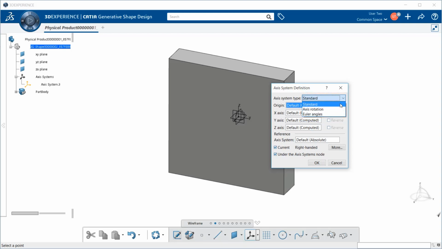For this demonstration, we're going to do standard. Now we can change our default origin by selecting a point anywhere on our model. I'm going to go ahead and select this one down here. Now notice that's considered our origin.